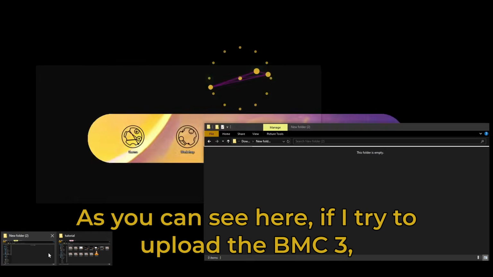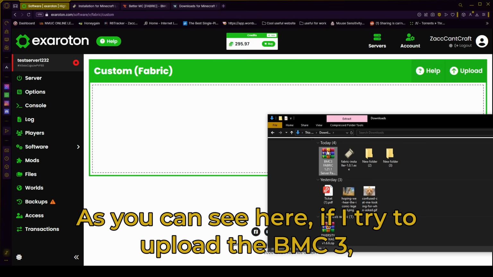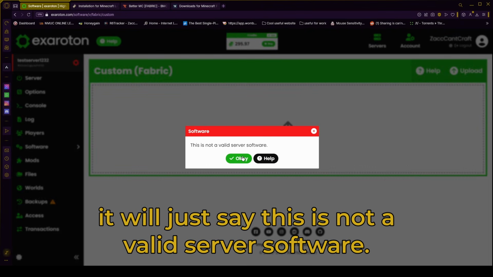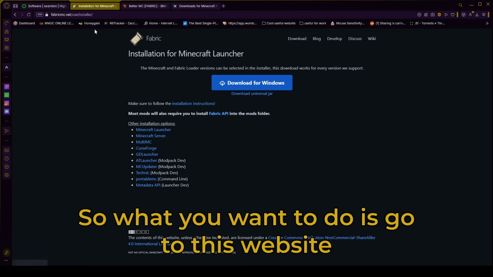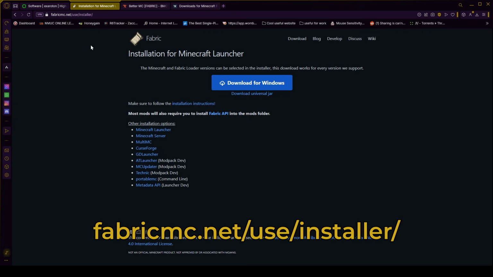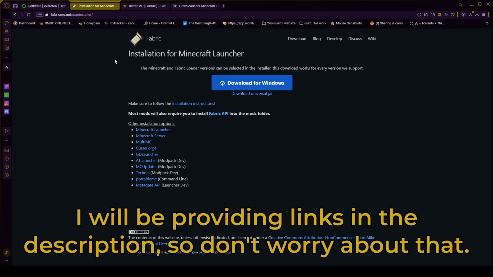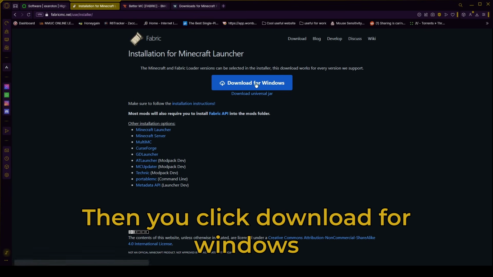As you can see here, if I try to upload the BMC tree, it will just say this is not a valid server software. So what you want to do is go to this website, fabricmc.net/use/installer. I will be providing links in the description, so don't worry about that. And you click download for Windows.